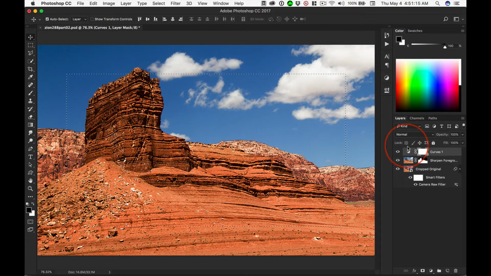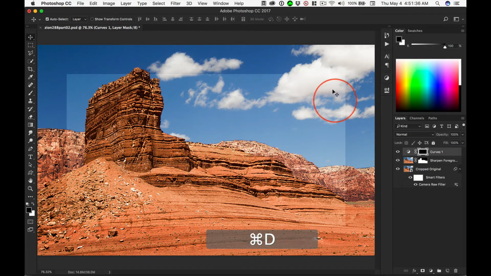You got it? And now we're on a mask and we have darkened everything, but we only want to darken the outside. So black conceals, white reveals. Let's fill this selection with black. Remember our shortcuts? Option Delete for the foreground, Command Delete for the background. Option Delete fills that center area. I'm going to hit Command D, deselect. And now we have a vignette.